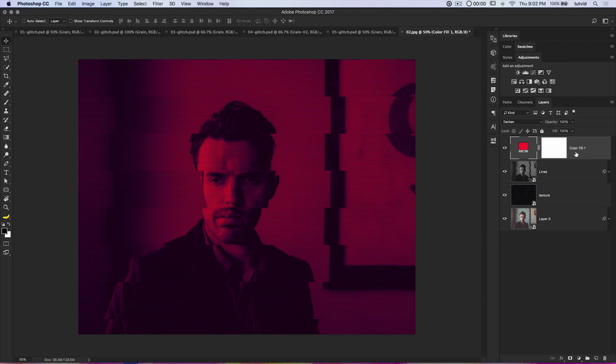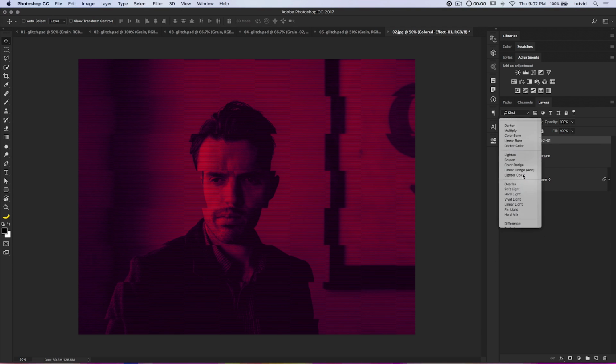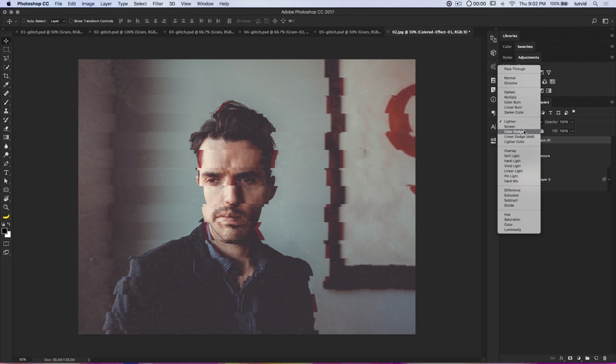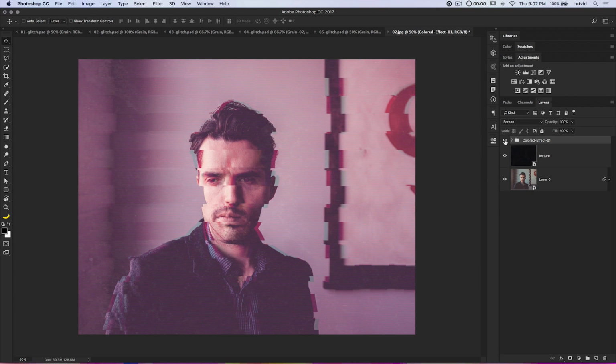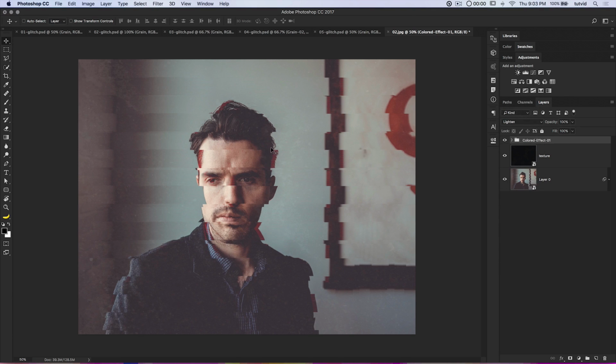And then what we're going to do is group this color fill and our lines layer here by holding down Shift, selecting both layers, hit Command or Control G to group them, and I'm going to call this Colored Effect 01 because we can duplicate this if we want. And we're going to set the entire layer group to the blend mode of, let's try Lighten. And what we're getting here is this very subtle red edge that's being applied to everything. You can try different blend modes if you want. Overlay, that's kind of too much. Screen is a little bit too crazy as well. I've just found that darken and lighten are really helpful blend modes when you're working with color in this way.